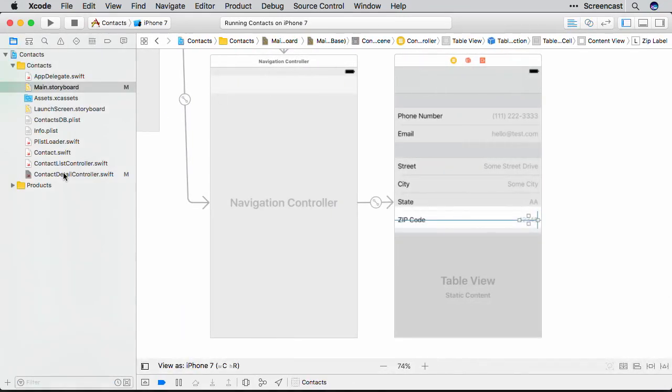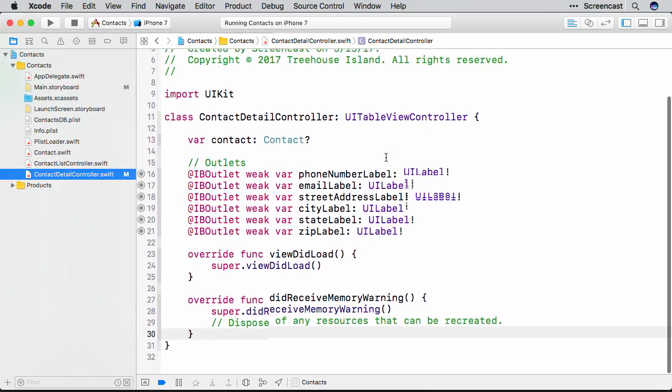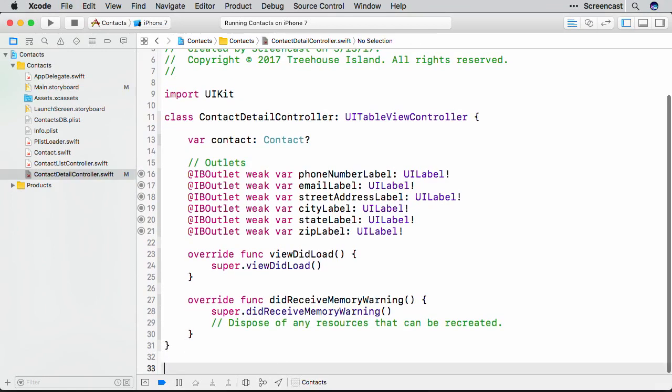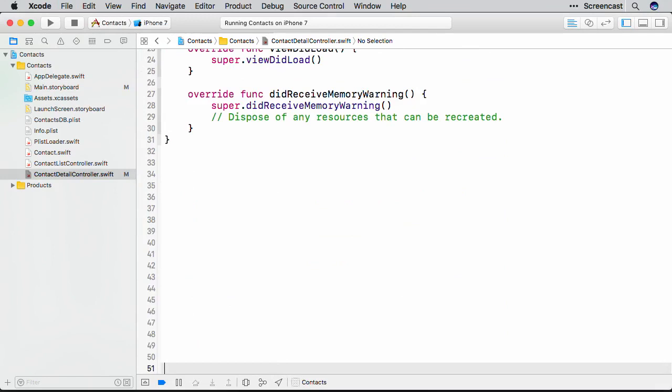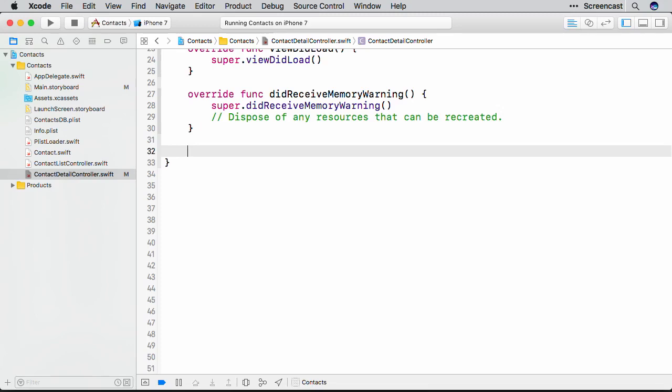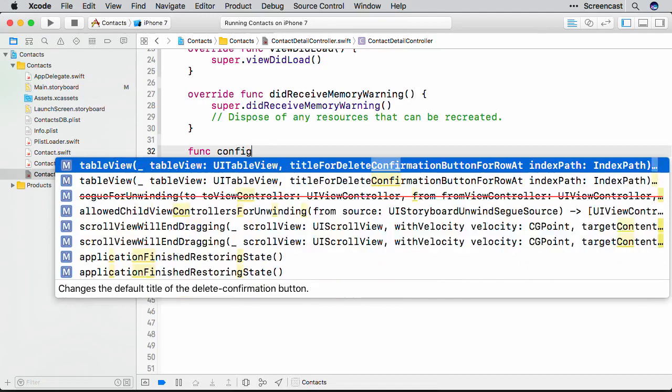Next, let's switch back to the standard editor here. Contact detail. Okay, so the next thing we want to do is create a method called configureView, and we'll use that method to set up all these labels. All we need to do after that is to call configure when the view loads. So func configureView.